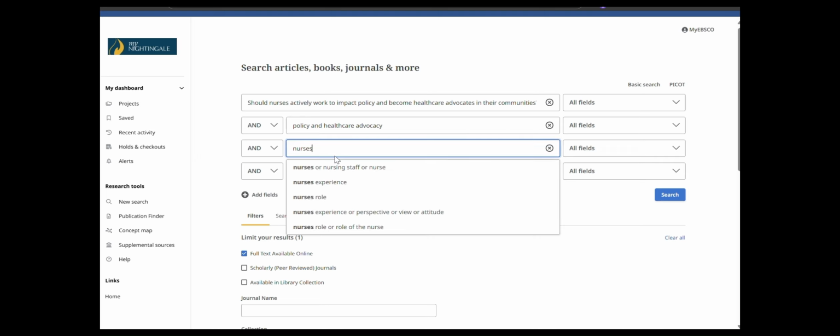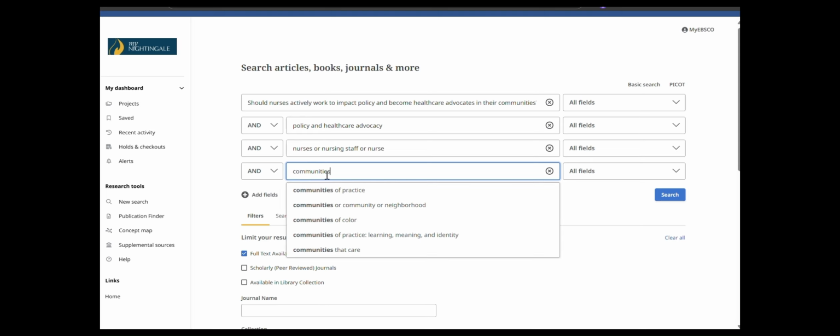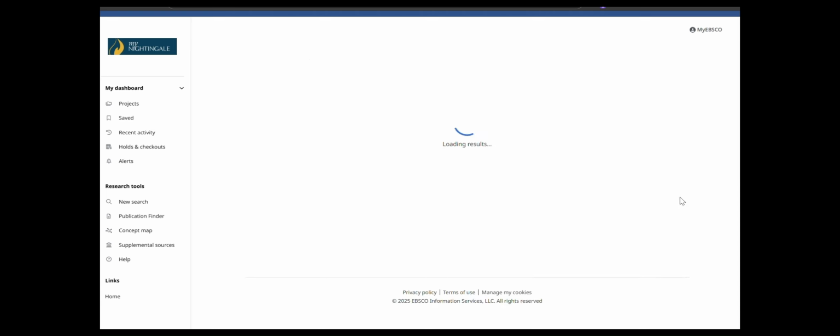Now, let's go back and pay attention to this feature here. As you can see, as I've typed in my subject keyword for nurses, I have some options that are auto-generated below to help me build upon my research strategy. So let's go ahead and utilize nurses or nursing staff. And then finally, the setting is going to be communities. And we can again see that feature of building upon the research topic. From here I can go ahead and press search, and then again my results will be yielded.